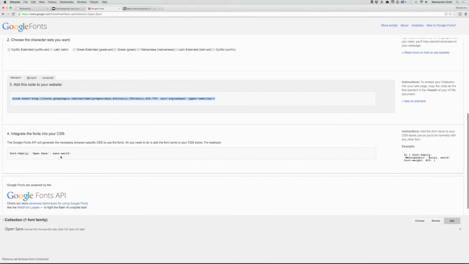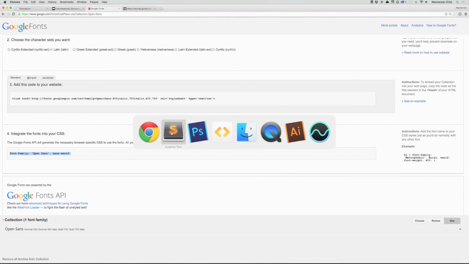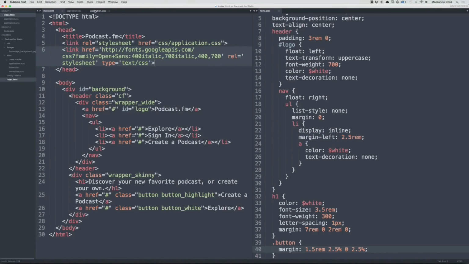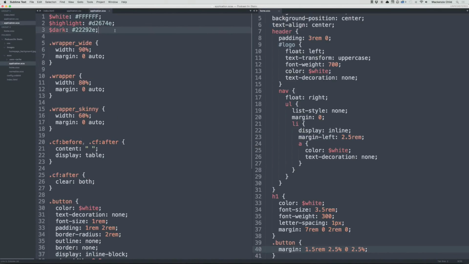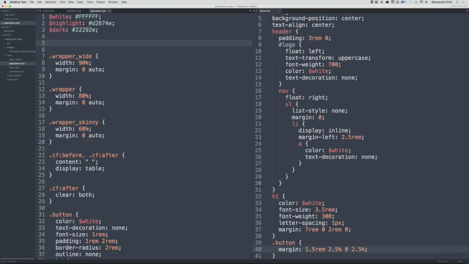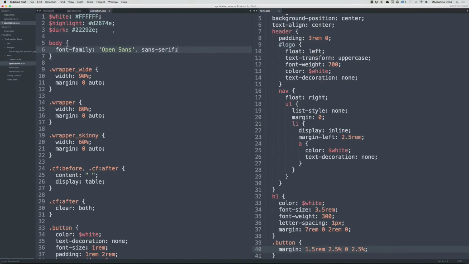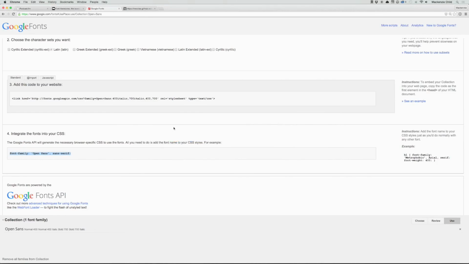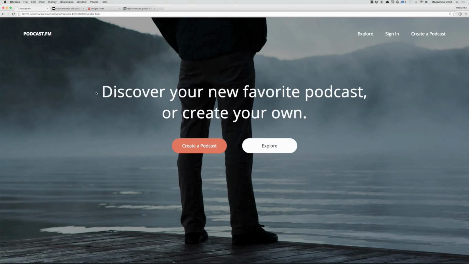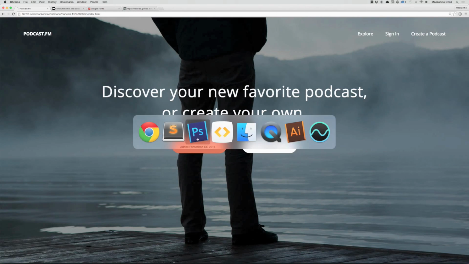And then we need to also add the font family. So let's copy this, step 4, integrate it with your CSS. And let's go to the application up top below the variables. I'm going to write body and paste that in so that the application uses Open Sans. Refresh, much better.